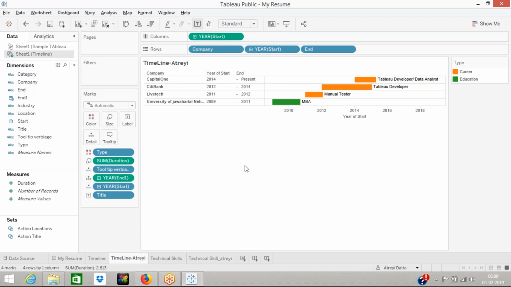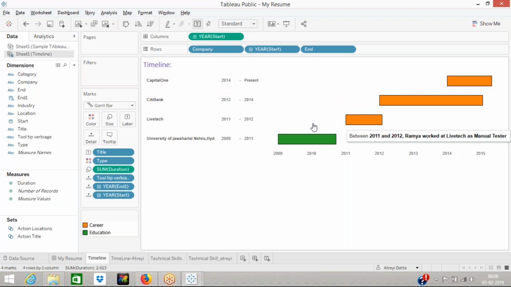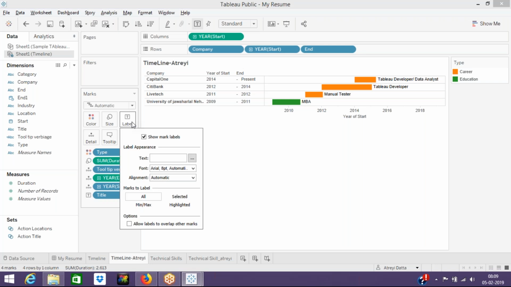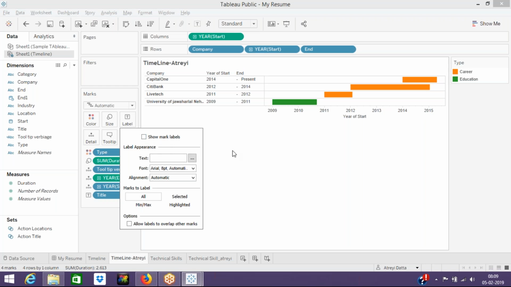Got it. Okay. And how can I remove this MBA manual tester? Because I have selected this in the title in the label, so automatically it comes here. But here I cannot see them. But here also we have selected title in that label. Yeah, in your case, click on that label. Remove that show mark labels. Got it.